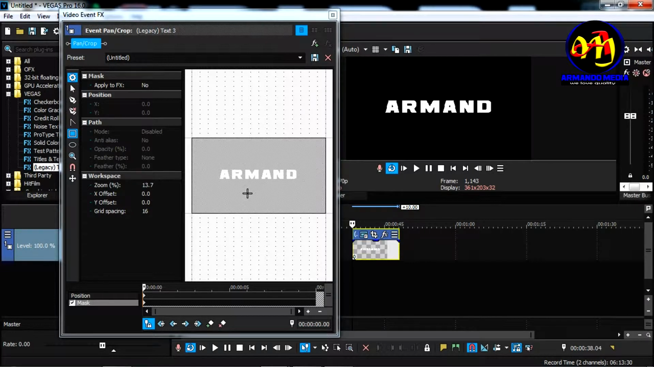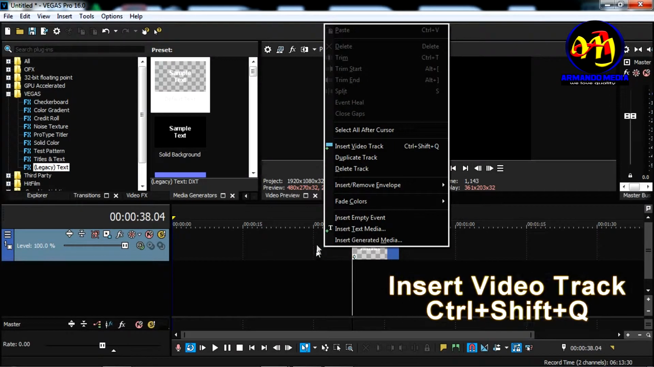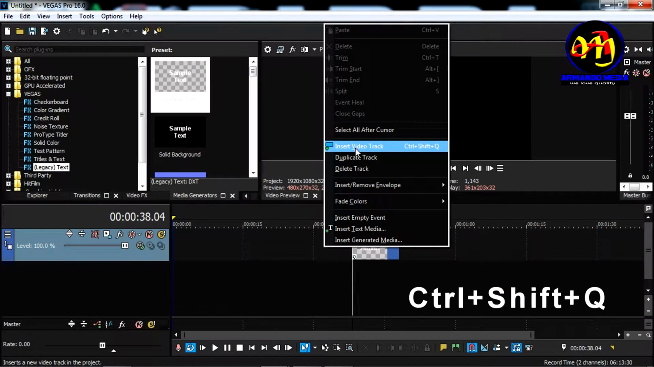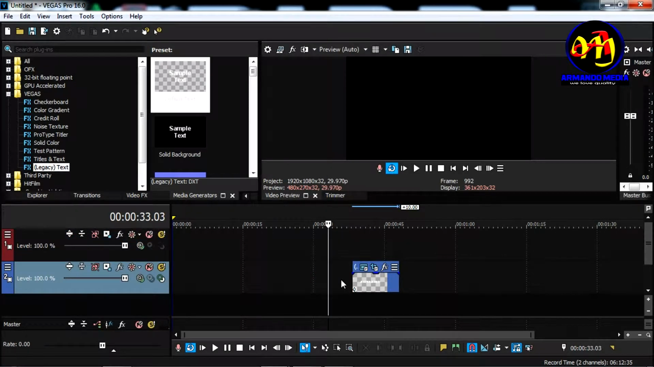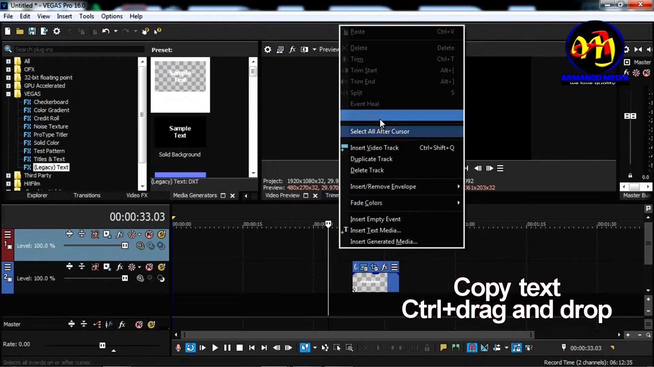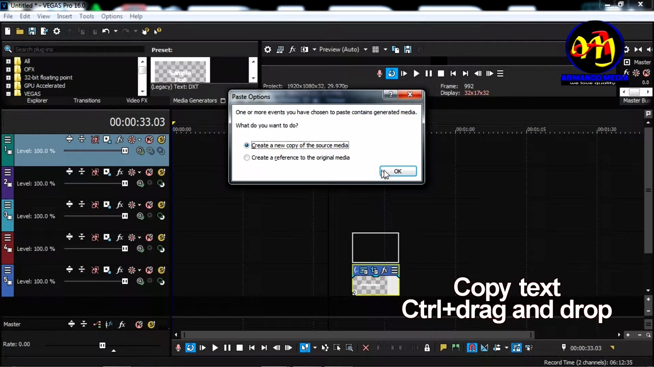So the next procedure is to mask out each letter of this word. So I will choose M to start. You can start with any letter of your choice. Create a new track by right clicking and selecting insert video track. Since we have 5 to 6 letters, we will need to create 6 video tracks. So I will still right click, go to insert track, copy this one and paste at the top.